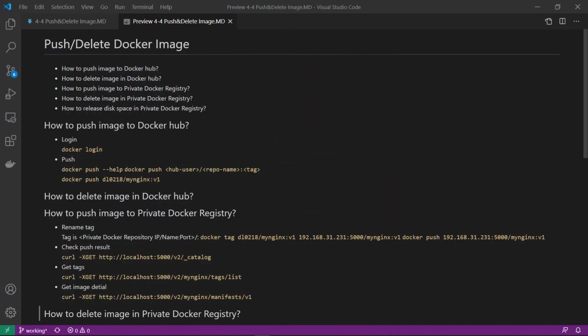Hello and welcome to this session on Docker image push and delete. In the previous class, I showed how to create a Docker image.